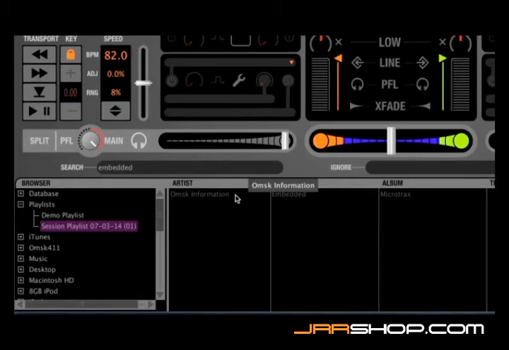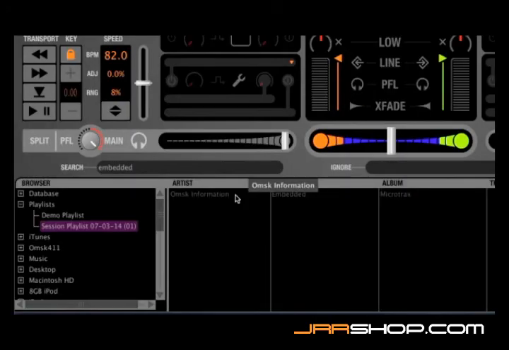So this is very handy if you're just messing around, mixing for a couple hours on end, and you realize that you did something brilliant maybe halfway through the set. There were 3 or 4 songs that went together perfectly. You can look back in the session playlist and find out what they were.